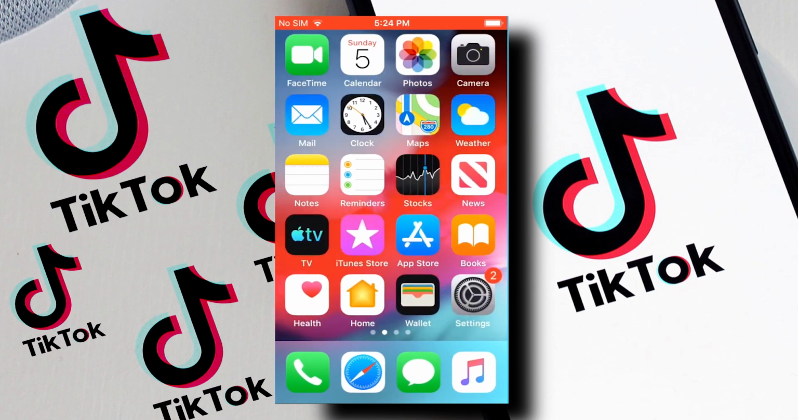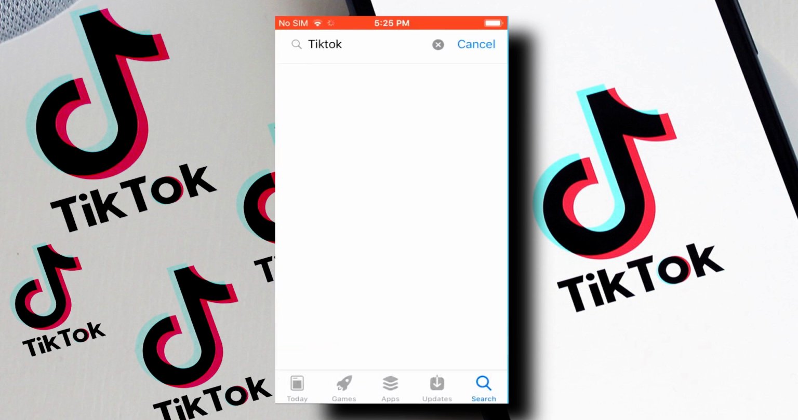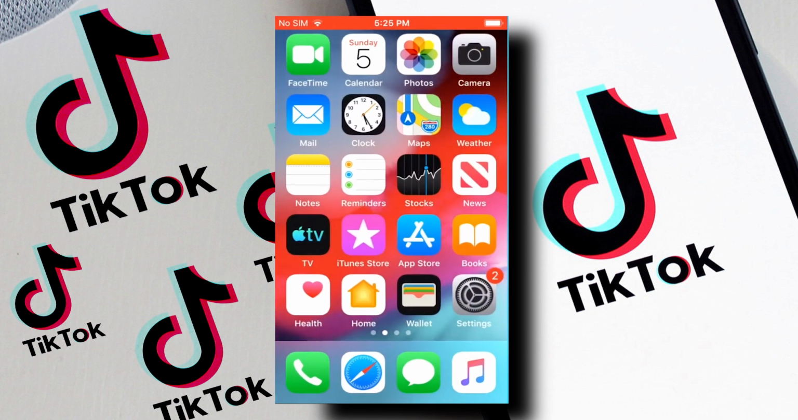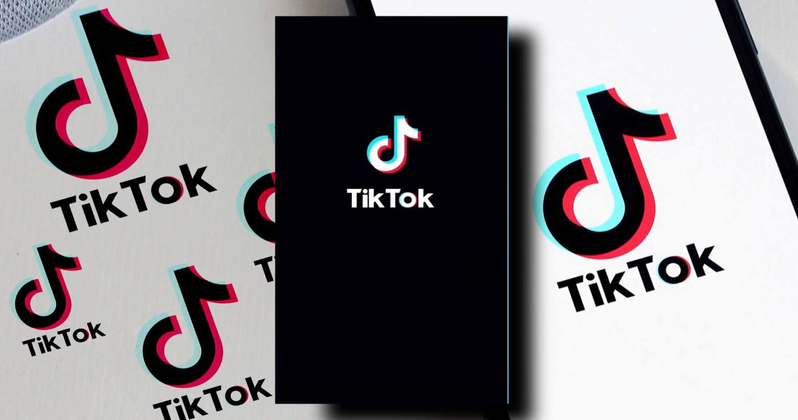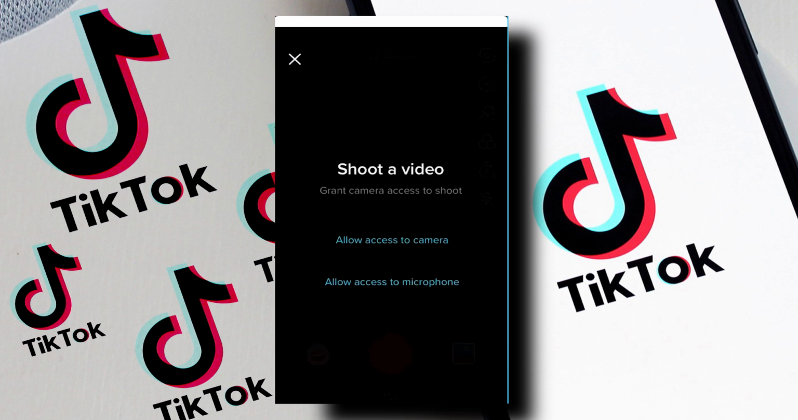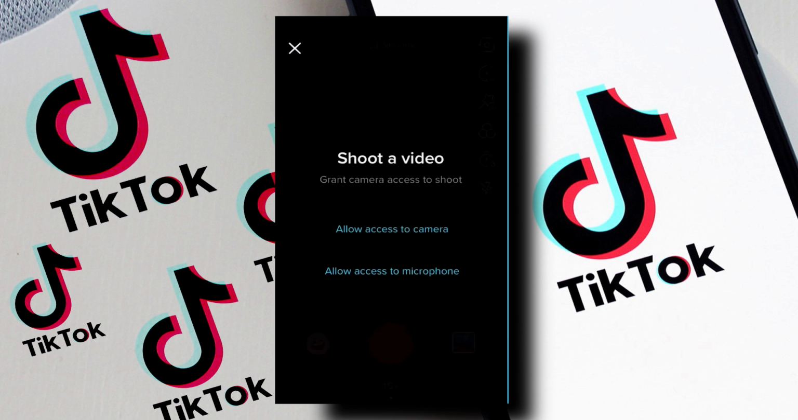After doing so, go to your App Store and download TikTok again. Now open up the newly installed TikTok. And from here, it is going to ask access for your camera and your microphone. All you have to do is allow access for both camera and microphone.